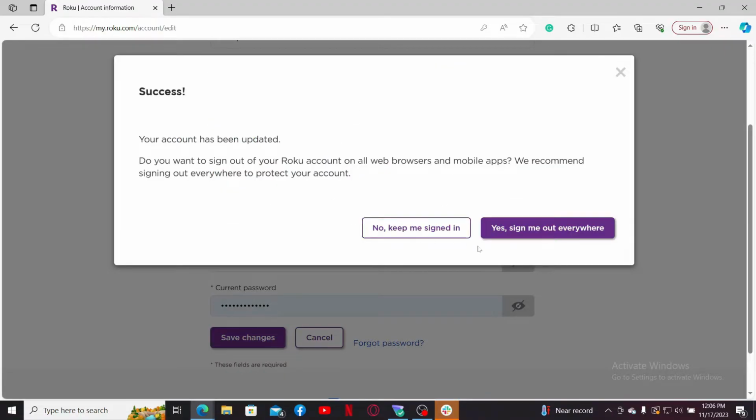You have two options you can choose from. If you want to stay signed in, you can choose the first option. If you want to sign out of every other device you've logged in with, click on this next option.